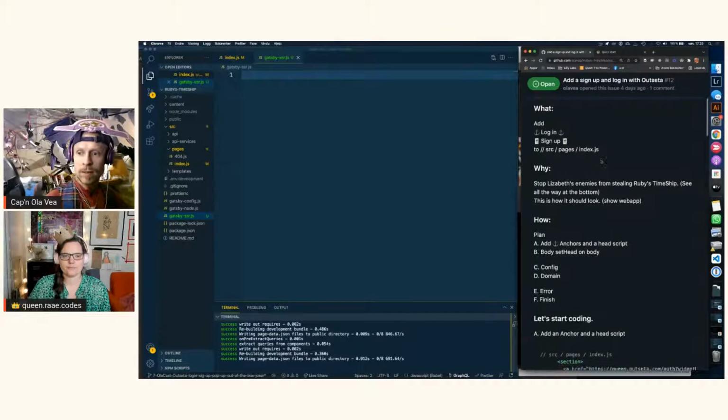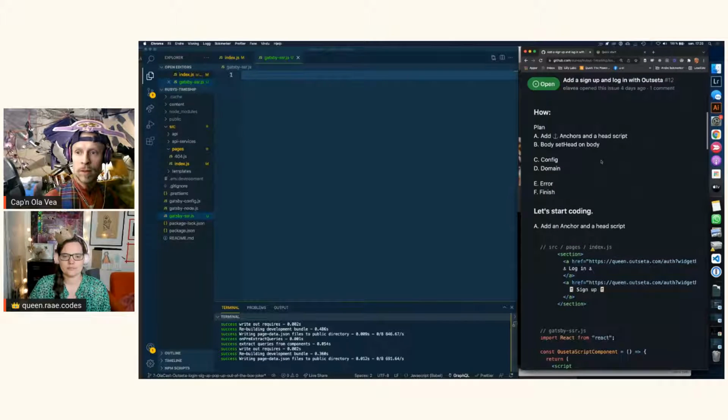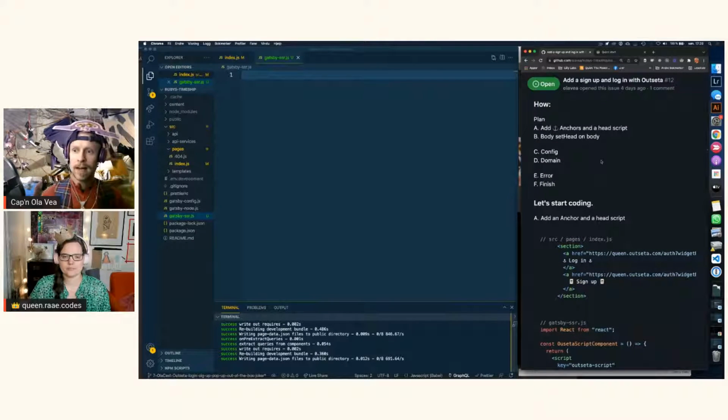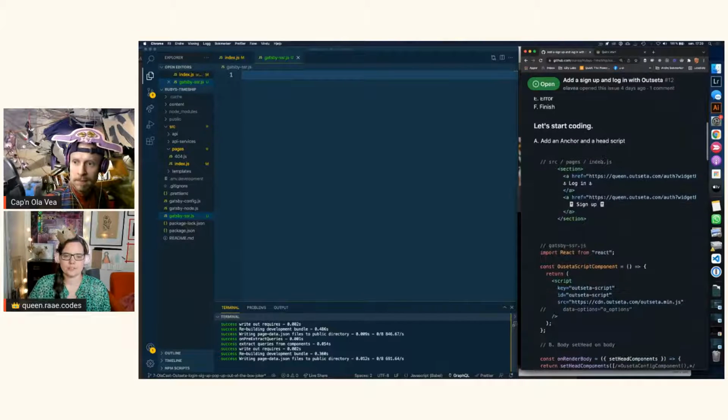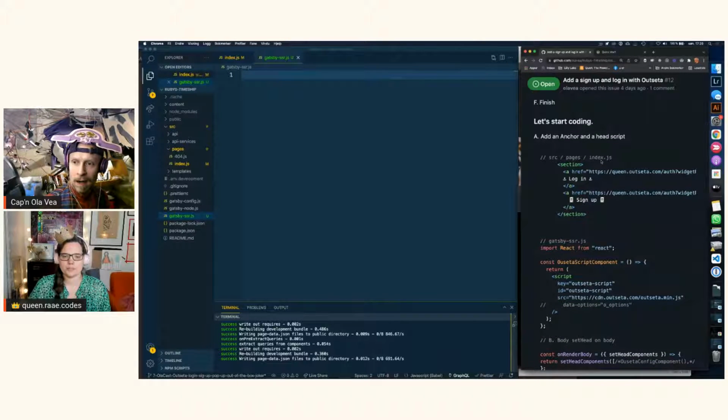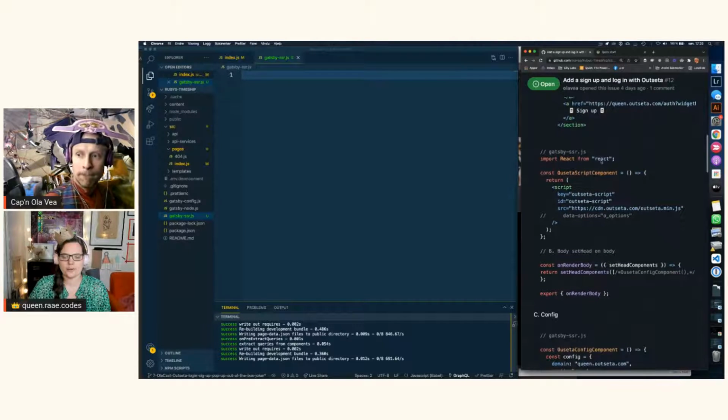Okay, so that's how it's going to look. This is how I'm going to do it. Add the anchor and head script, body, set head on body, config domain. So I would start with adding the script to the header, and to do that, we need to use the onRenderBody method inside of our function.